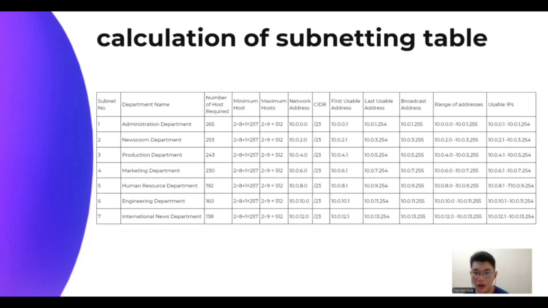First usable is network address plus 1. Last usable is the last IP address, which is 10.0.1.255 minus 1. So it's 254. And the broadcast address is the last IP address. And for the range of address is the range. Usable is the first usable address to the last usable address.